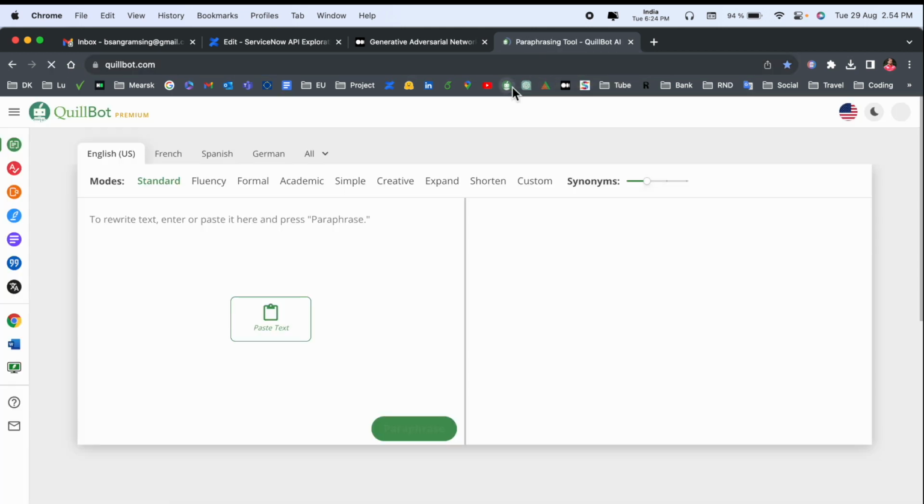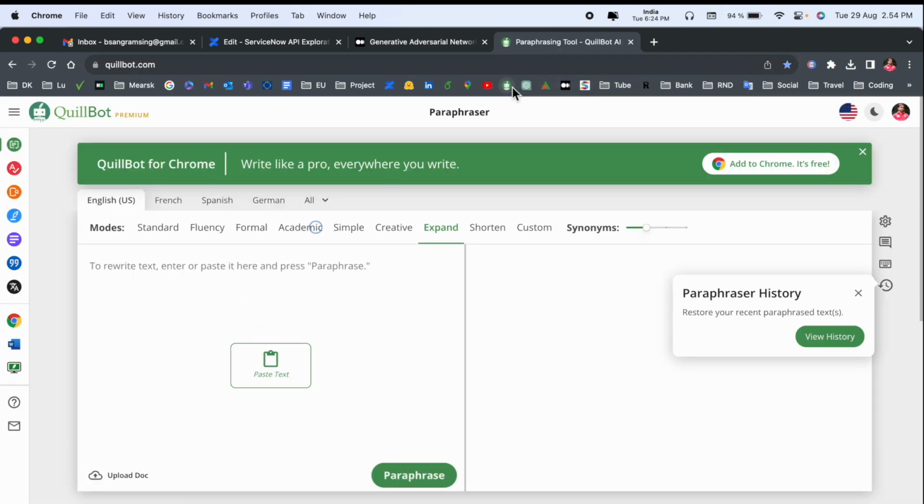Simply open your QuillBot using your username and password. You can add QuillBot here in your Google Chrome.